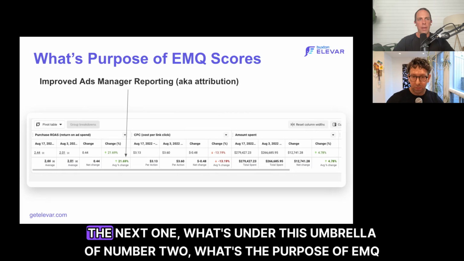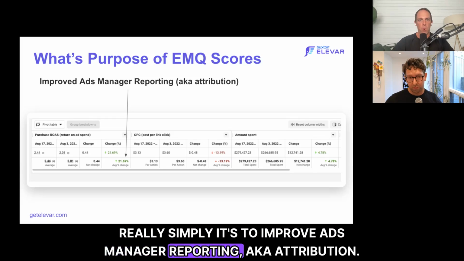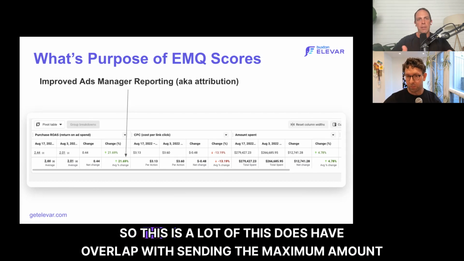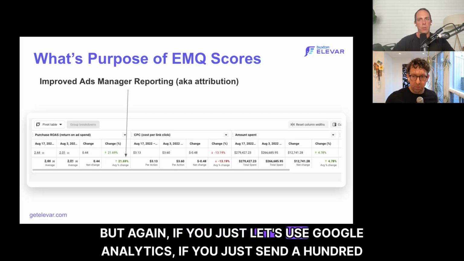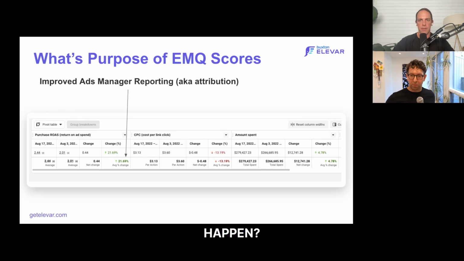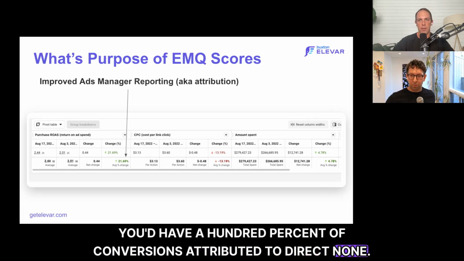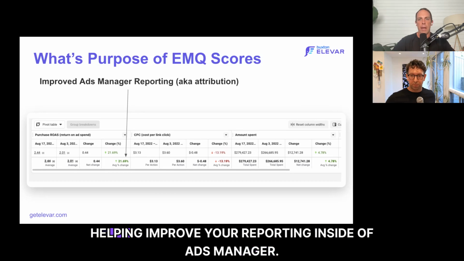Yep. The next one, what's under this umbrella of number 2, what's the purpose of EMQ scores? Really simply, it's to improve Ads Manager reporting, aka attribution. A lot of this does have overlap with sending the maximum amount of events or conversions to Meta. But again, let's use Google Analytics. If you just send 100% of conversions but no attribution data to Google, what would happen? You'd have 100% of conversions attributed to direct/none because Google doesn't know where they came from. So that's where EMQ scores have that direct or indirect correlation to helping improve your reporting inside of Ads Manager.